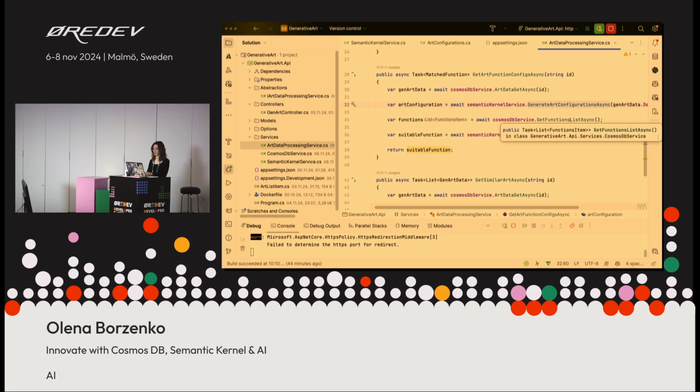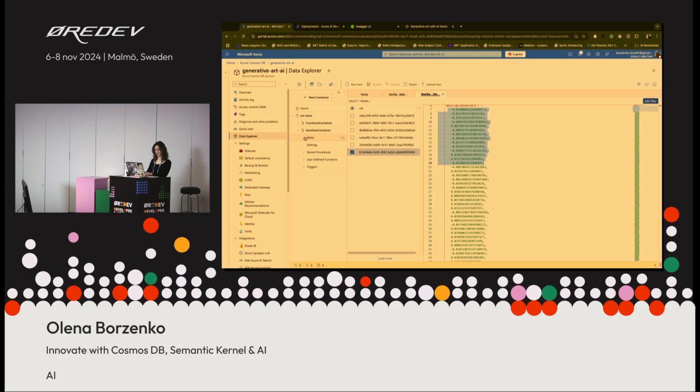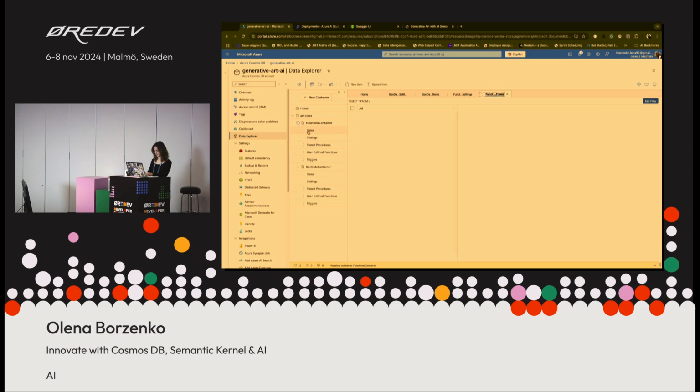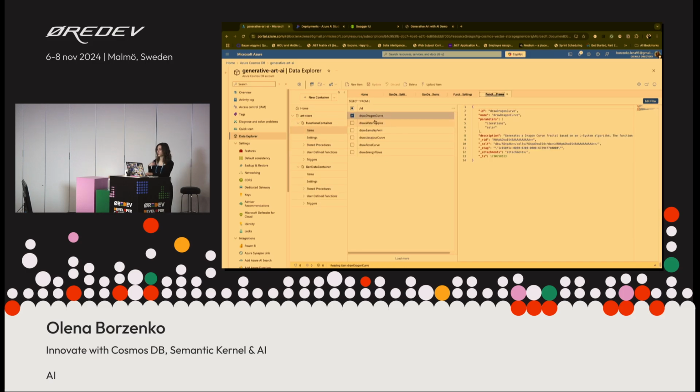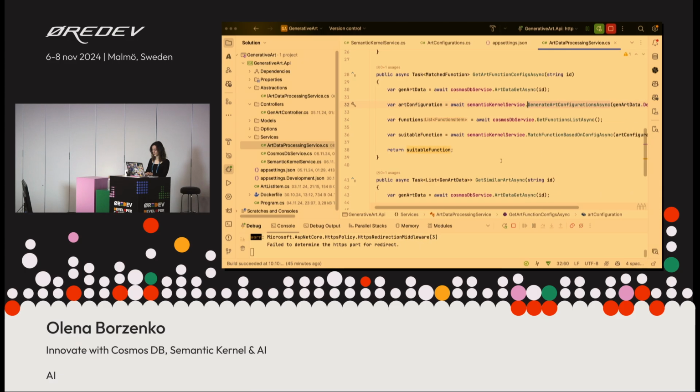I'm getting the list of all the functions, and the functions look like that. I pre-populated them to Cosmos DB just to make it easier for now. But this is the function: the name of a function, and the parameters that I need, so iterations and colors, for example, or for Barnsley Fern, it's just the colors. And this is the description, so what it actually does, so the LLM can understand if that's a good fit or not.